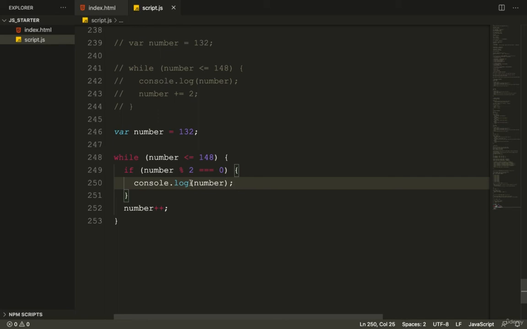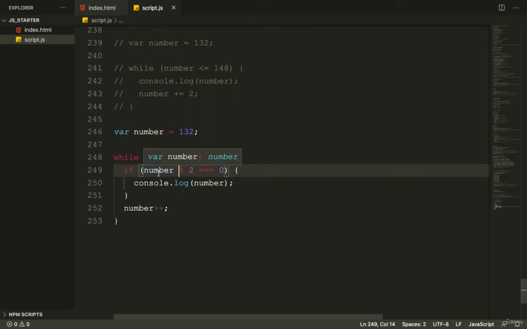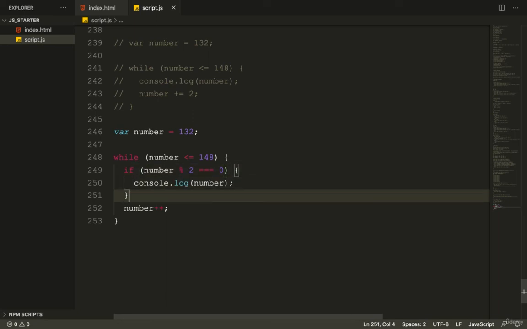So remember that. Okay, so when we print out the 132 and then we add 1, our number's 133 now. So 133 is still less than 148, so that's true. Then in the if, we say 133 mod 2 equal to 0. Is that right? No, that is false. So it's not going to print out the 133. So you see how that continues until 148. Okay, so this is the other method to solve the first challenge.